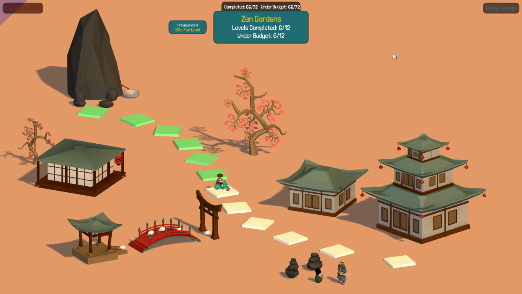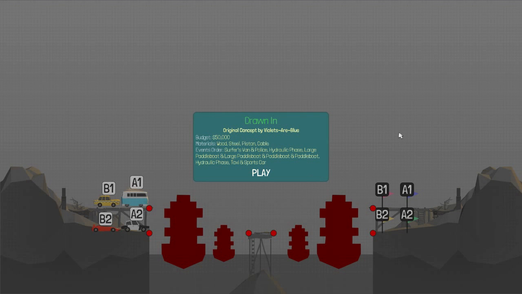We are working our way through Zen Gardens. We are in fact halfway through Zen Gardens. So in this episode, we are going to take on Drawn In. Surfer's van, police, taxi, sports car, two large paddle boats and two small paddle boats. Very interesting. And then we'll see if we get down to, ooh, elevator. I like the sound of that. So let's check that out.